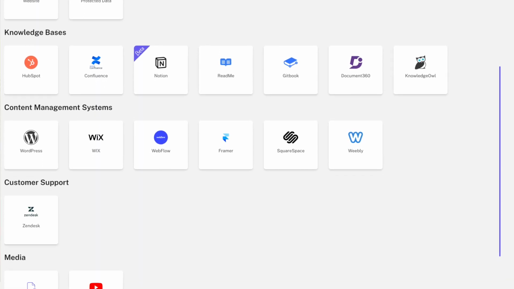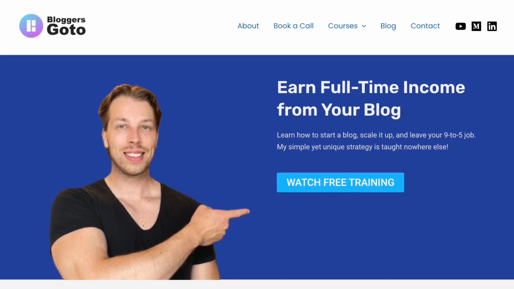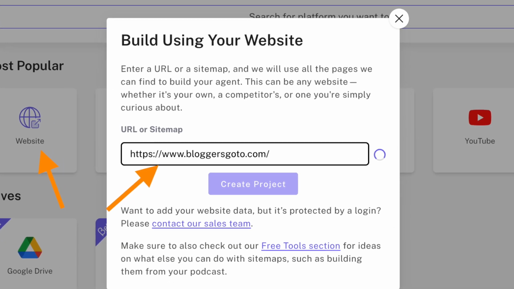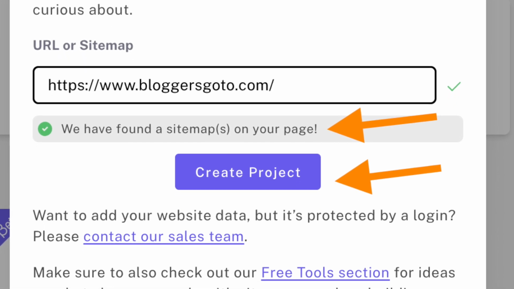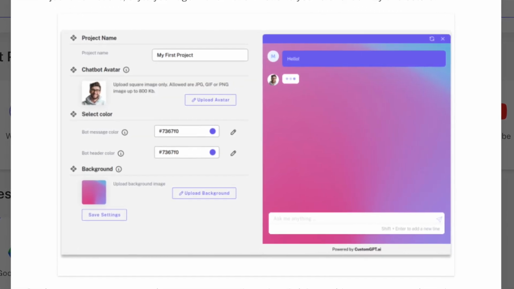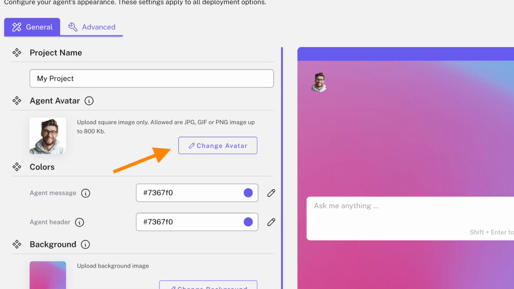For example, you can use Confluence, Notion, Zendesk, and whatever. So in this sense, it is actually quite an extensive platform. But for the intents and purposes of this guide, I will show you how to create a customer service agent for my website based on the contents of my website. So I will use my website as a data source. Once you have specified your source, click Create Project. And to say the least, the default look is a bit outdated, so make sure to customize the colors and, for example, to change your profile icon to make it look a bit better.